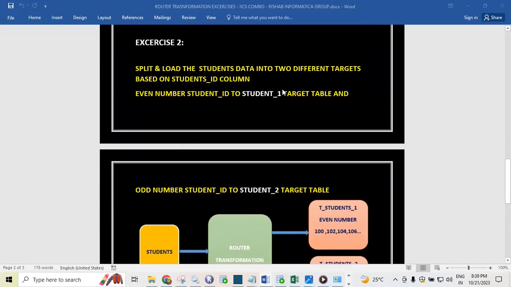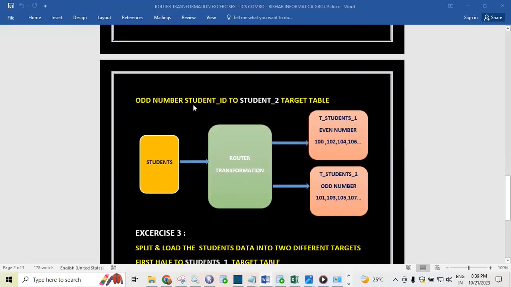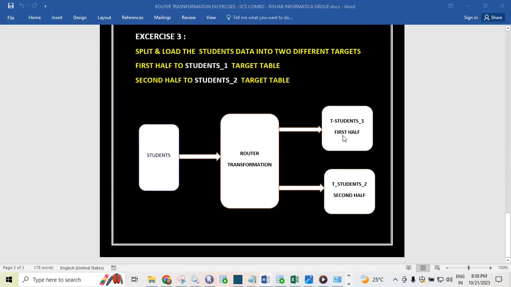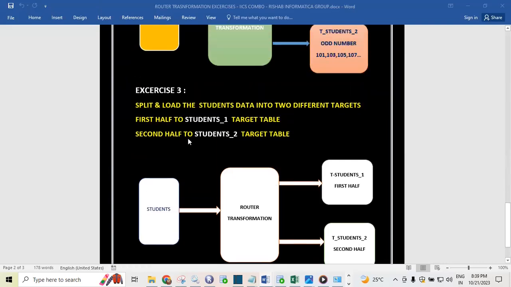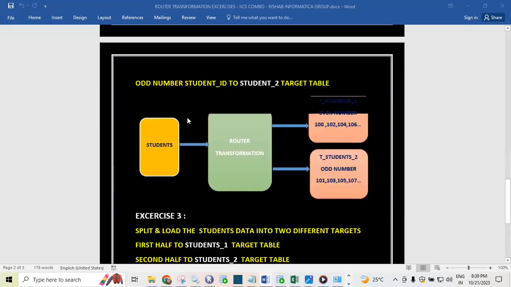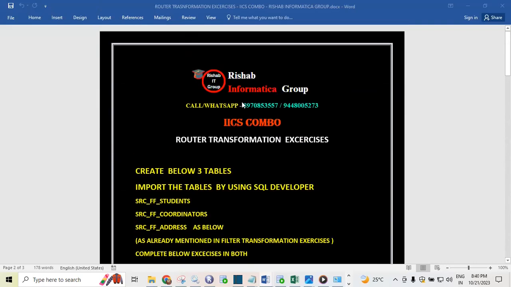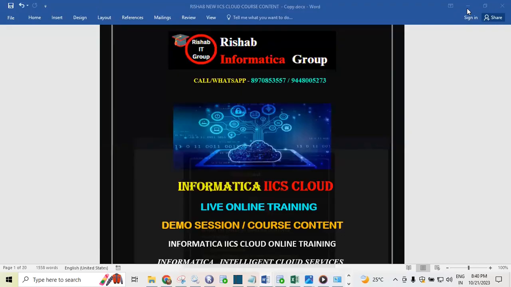Split and load the students' data into two different targets based on the student ID column. I gave some glimpse also: even number, odd number, you want to separate, and the first half and second half of the records you want to split. If you are not able to do it, please ask me, I will support. For each and every session, I will give exercises like this. These will be the exercises for us to do after the session. Any material to read? Yes, that also will be there.